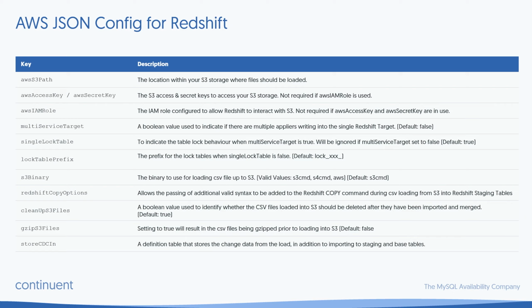We then have the multi-service target, single lock table, and lock table prefix. So Redshift only supports serializable transaction isolation level. That differs from relational databases like MySQL, which is repeatable read by default. So these isolation levels determine the behavior of the database for concurrent access to tables within transactions. So when loading data into Redshift from multiple appliers, this isolation level can cause locking issues that would manifest as errors in the replicator log, and you'll see the replicators going into an error state. In some cases, the replicator will just simply retry and carry on successfully once that lock is released, but on very busy systems, it can sometimes cause the replicator to fall into the offline error state, at which point manual intervention will be required.